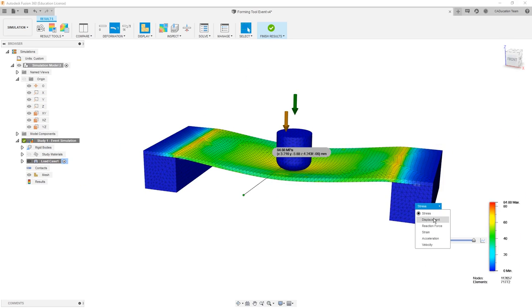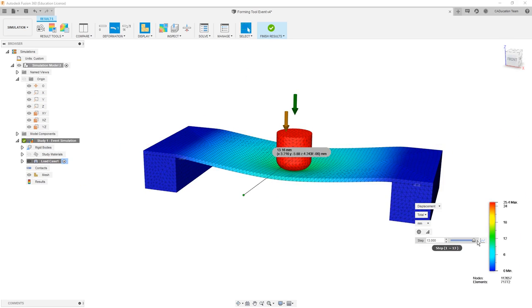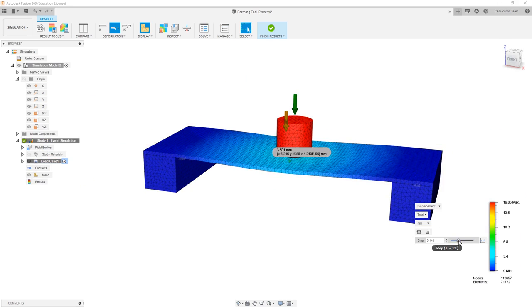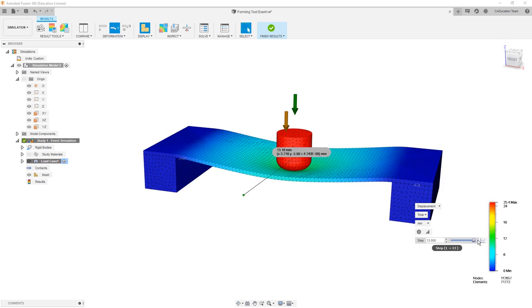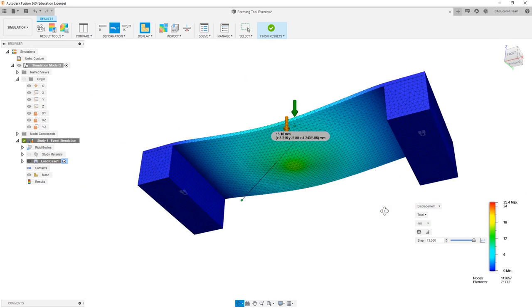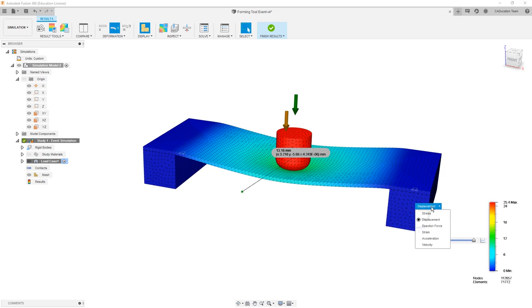Let's take a look at some of the other display options. For example, the displacement. Now we would expect to see the max displacement at the bottom position here. So there's nothing here that's sort of out of the ordinary.